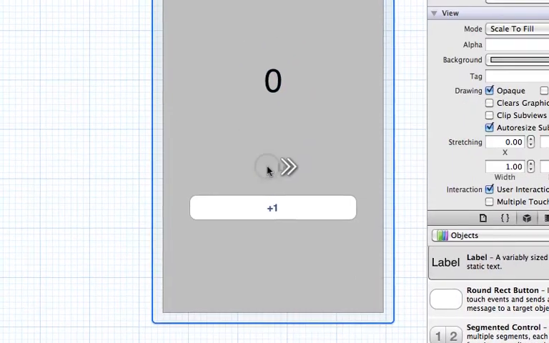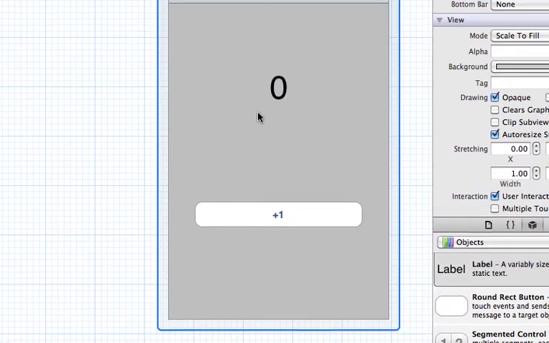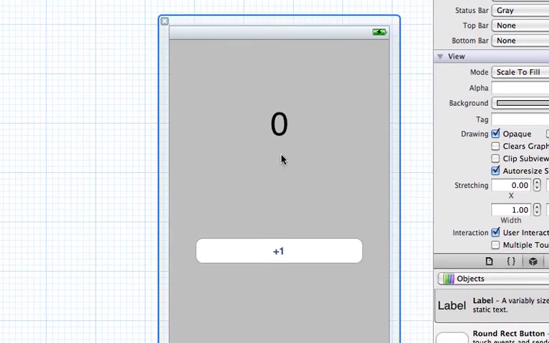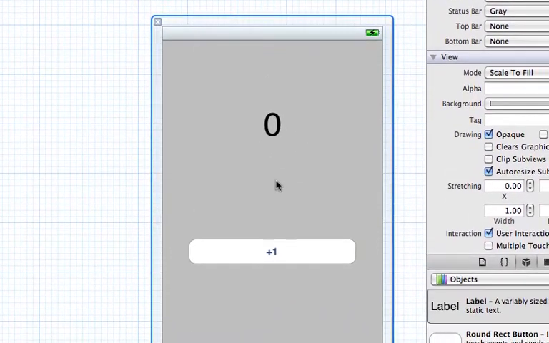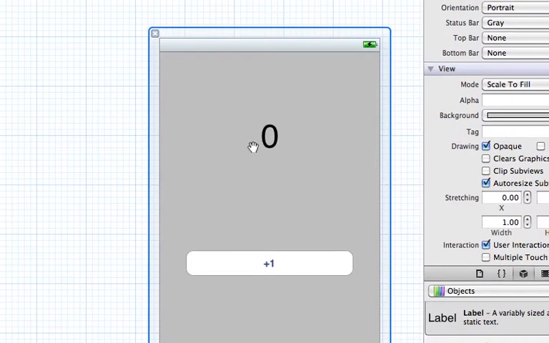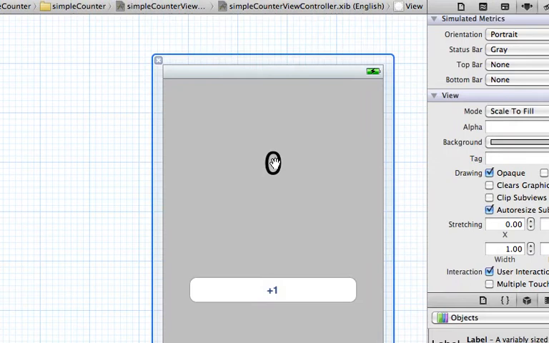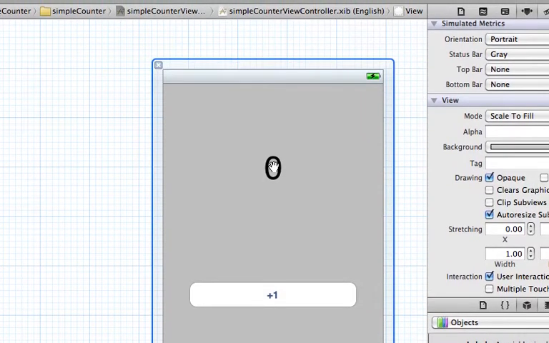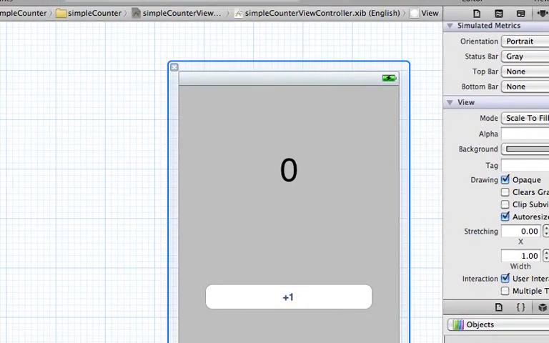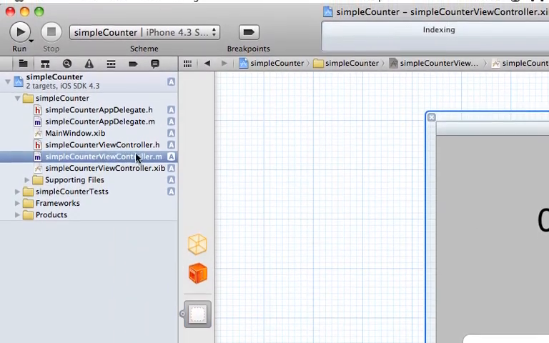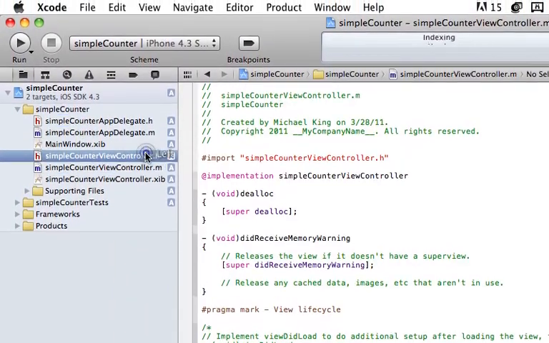What this application is basically going to do, it has no real purpose, but when you press this button, it's going to increment a variable, and it's going to print the variable out on the screen using this label. So we have this setup, and we're going to create some IB outlets, and I'll explain what they are in a second. To create IB outlets, you're going to want to go into the .h file.